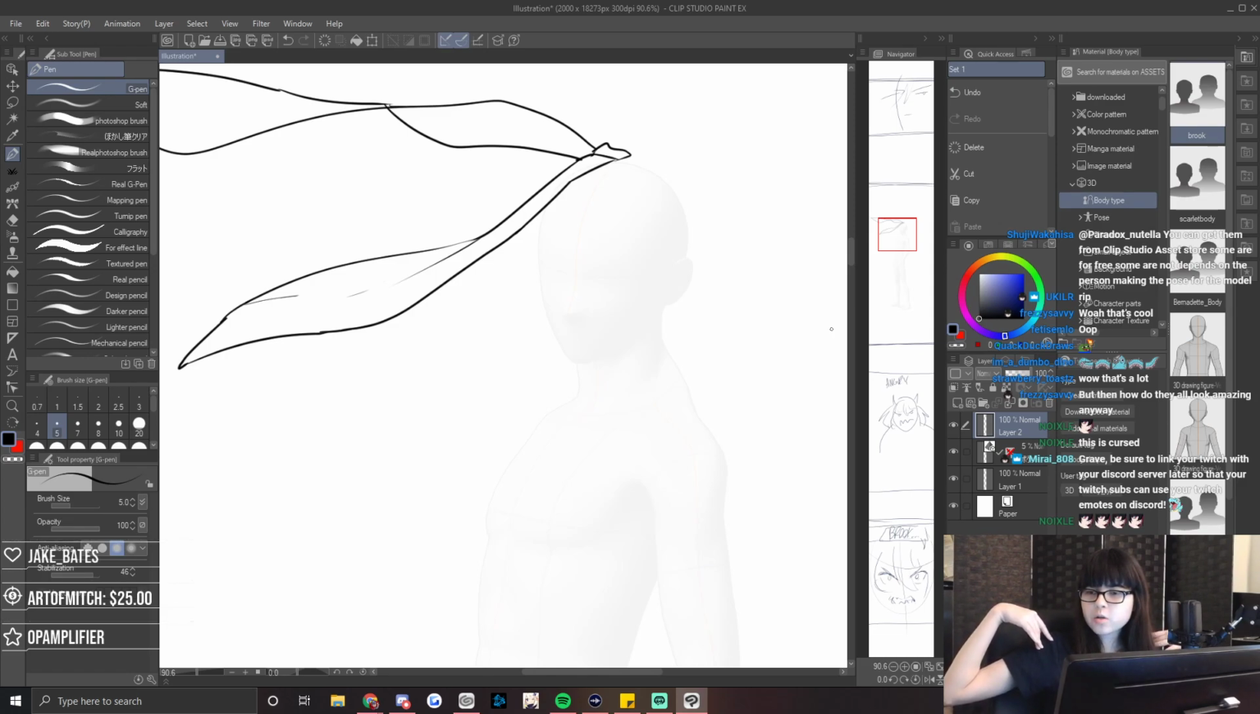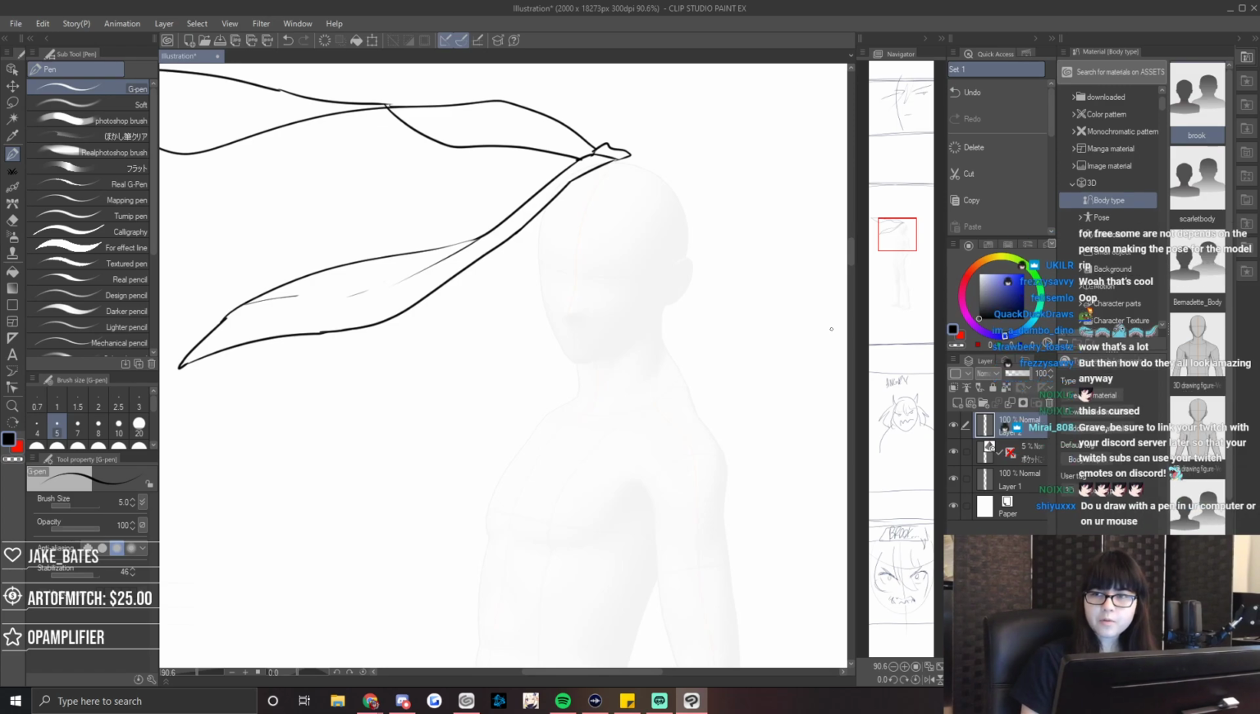Gray, be sure to link Twitch with your Discord server so your Twitch subs can use your Twitch emote on Discord. I don't have a Discord server. That Discord server is run by people, Oomstar, not I.